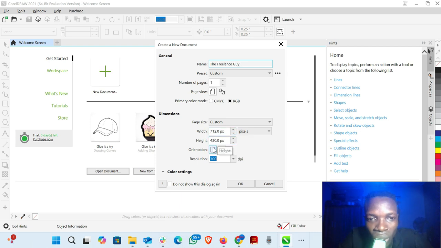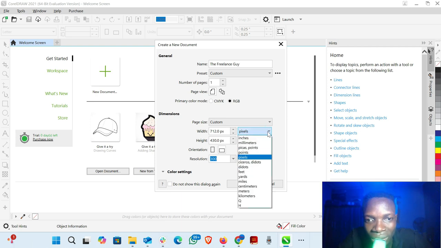One of the unique aspects of CorelDRAW is that if you mistakenly put 430 on the width instead of 712, and 712 on the height instead of 430, you can just change the orientation here. That's the dynamic aspect of CorelDRAW. You just click here, then it rearranges it. If your unit is not pixel, you can click on the drop down arrow to select the right unit, which is pixel, not point.